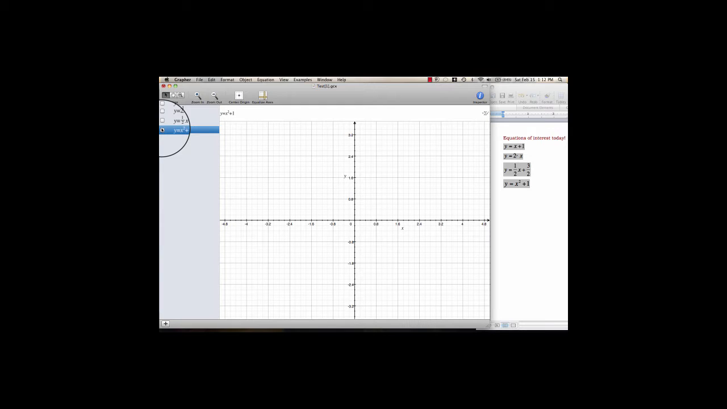Uncheck all the boxes of the equations except the top one, as we will be changing the color of that graph next. Notice that I selected the top equation and the graph became dark or bolder. We need to have this equation selected so that the inspector function will know what equation to change colors.